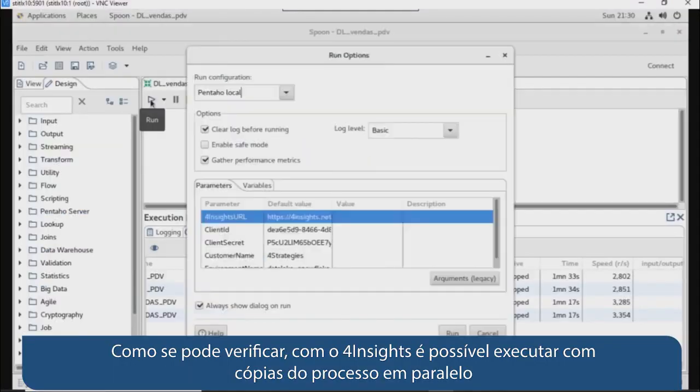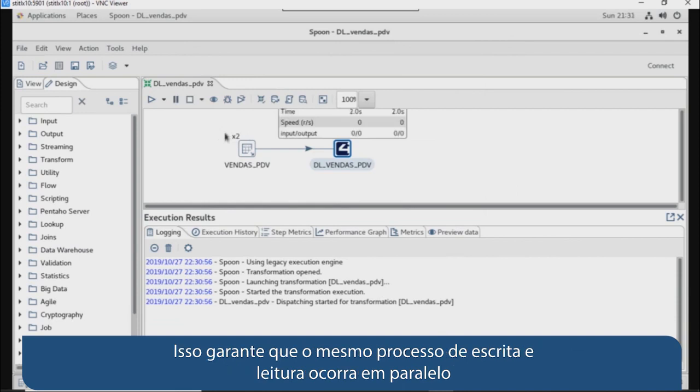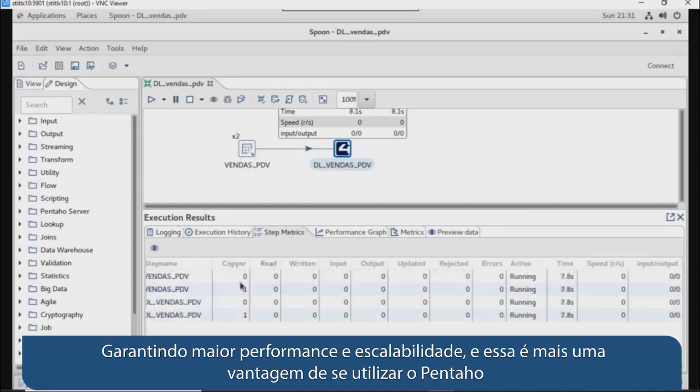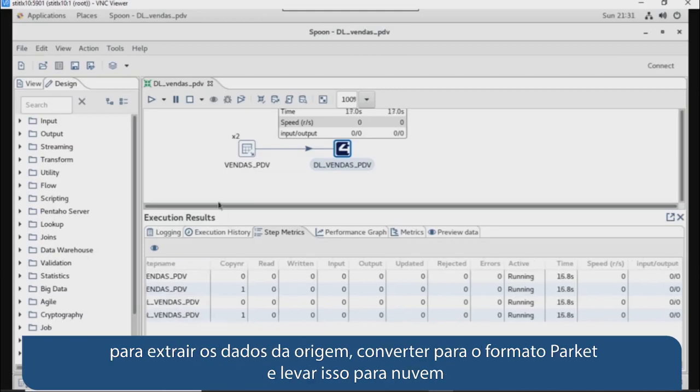As can be seen, with 4INSIGHTS, it is possible to execute copies of the process in parallel, and this ensures that the same writing and reading process occurs in parallel, ensuring greater performance and scalability. This is another advantage of using Pentaho to extract source data, convert to Parquet format, and take it to the cloud.